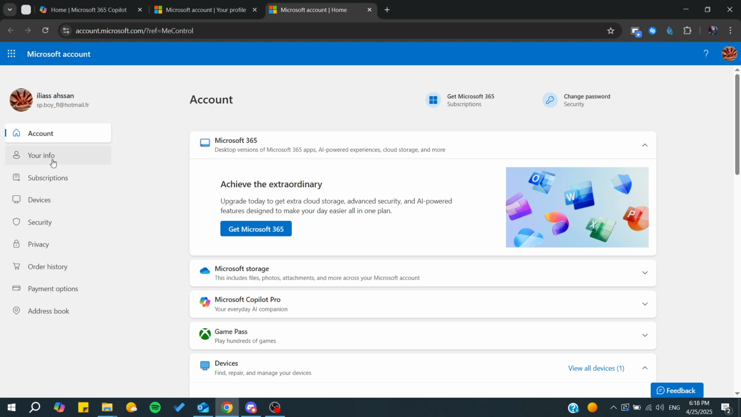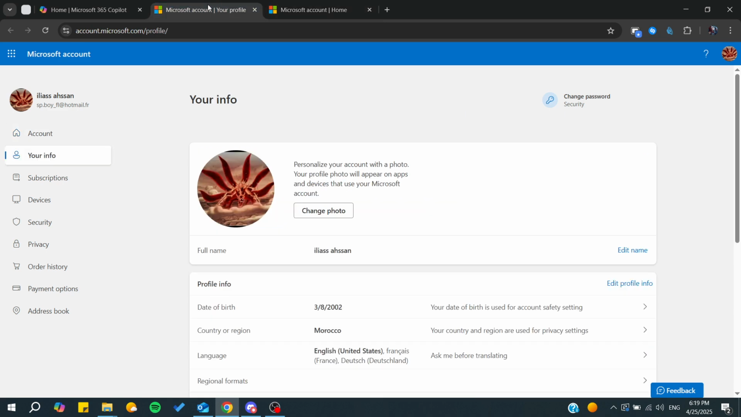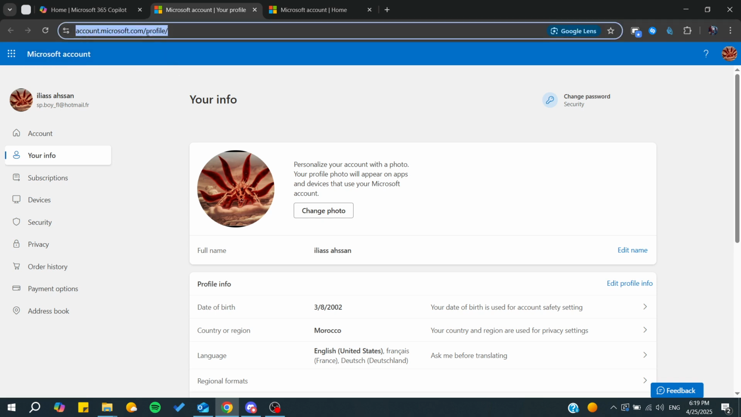And there, or from this menu, you will need just to go to your info. So you will be able to change your Microsoft profile picture. Now, as you can see, both options take you to the same center, which is account.microsoft.com. And here we are on the profile.